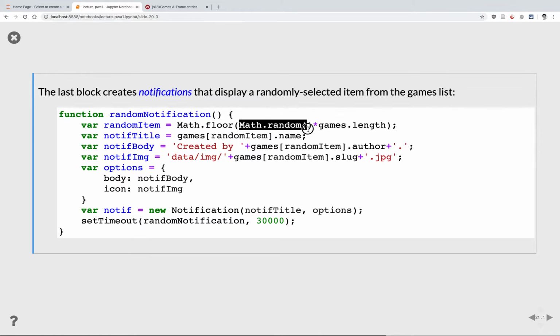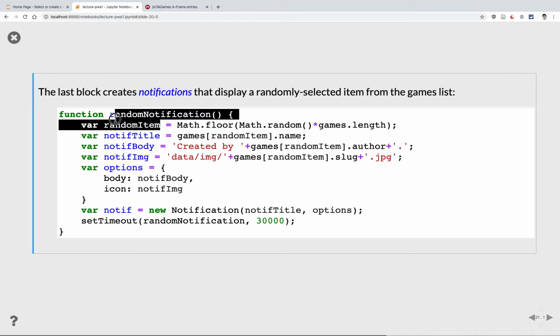So Math.random gives you a number between 0 and 1, and it times games.length, so that gives you a number between 0 and the length of the array, say it's 10, 20, or 30. And then you use Math.floor, so that makes it an integer, just less than the random number generated here. Because this one is probably not an integer, it has something after the decimal point. Then this is better called the random index. So that gives you the index of the array that you're going to display as the game information in the notification.